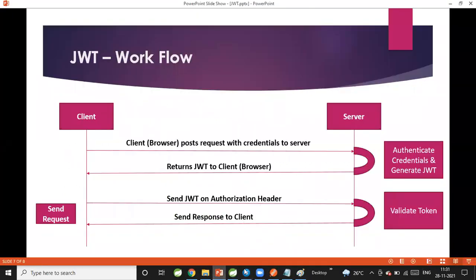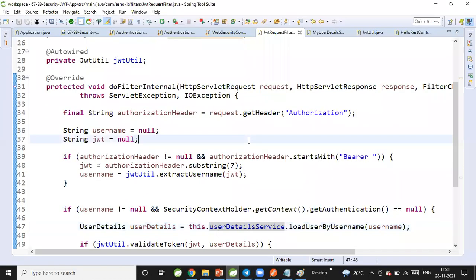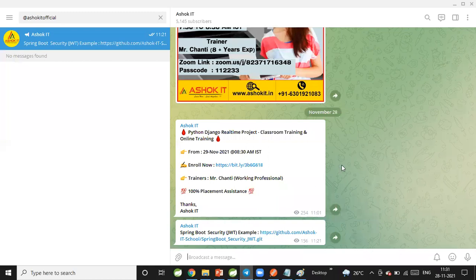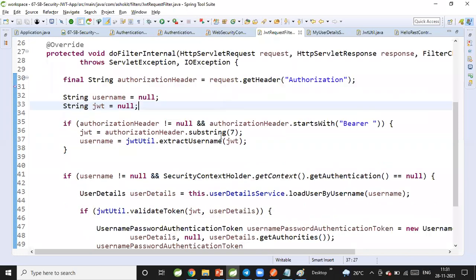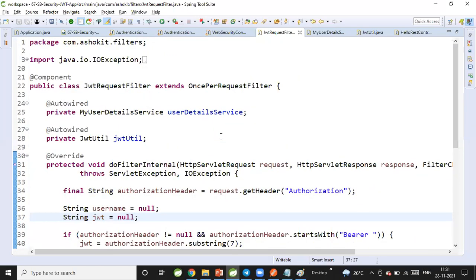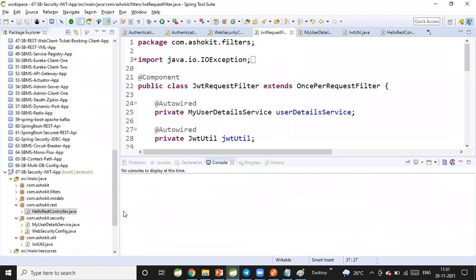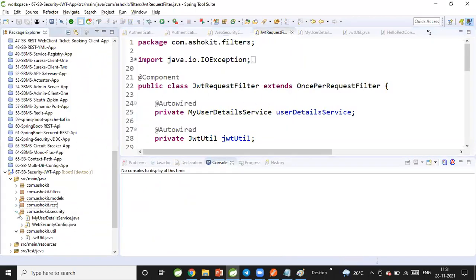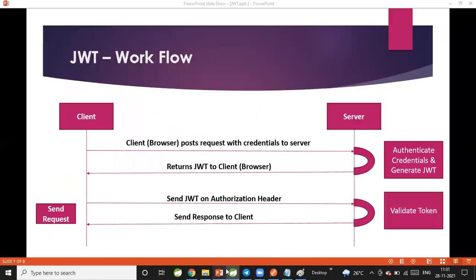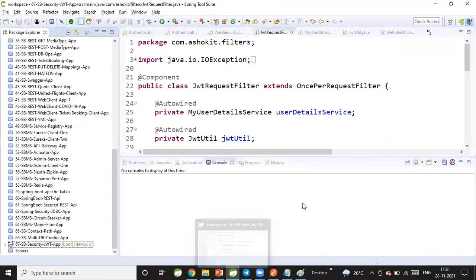This is the diagram. Already the code is given for you. You can just go through that code once and you can see how the process is happening. What are the classes available? What are the methods available? What is the purpose of each method? Easily you can understand with that code. This is self-explanatory code, showing how we have implemented JWT in our application.